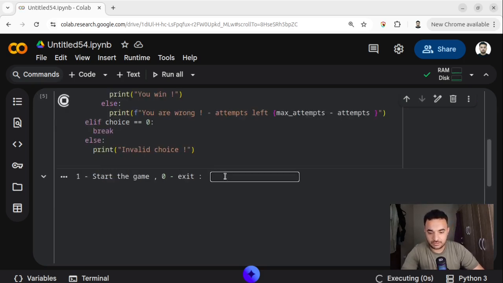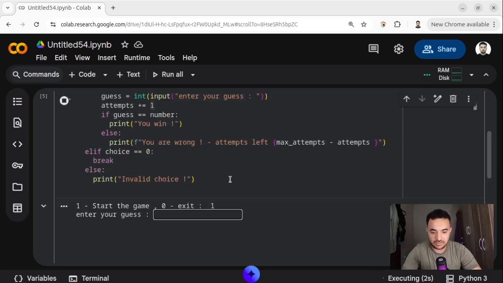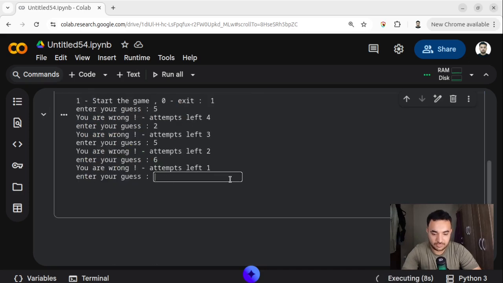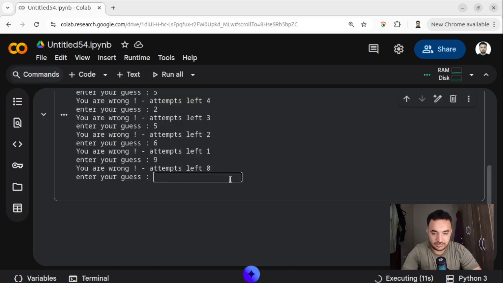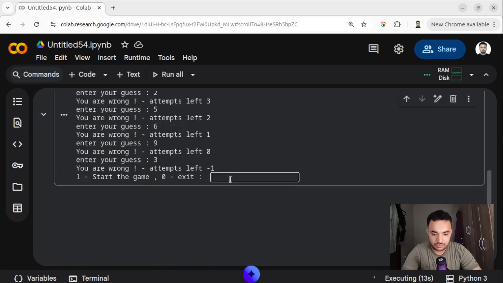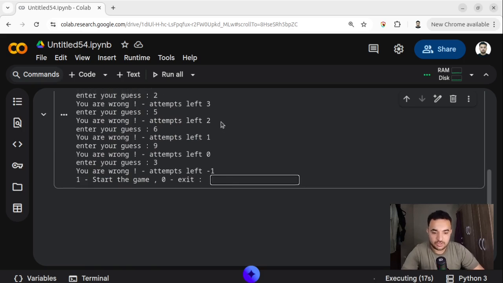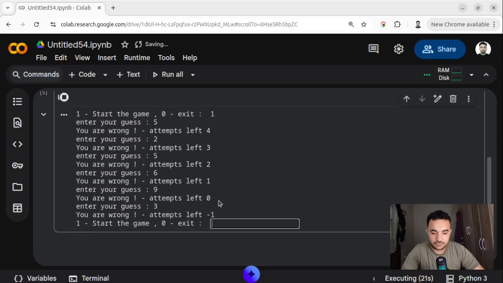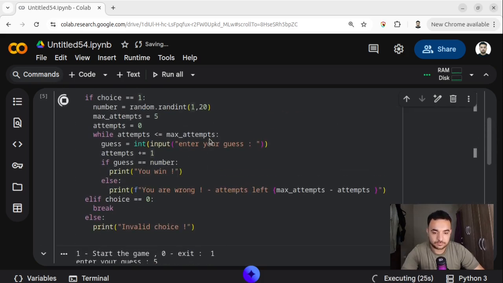Let's see if this part is working well. So I will say start the game. I will say 5. You're wrong. Attempts left is 4. 2, 3 attempts left. 9, attempts left. And it will show me something like this, but attempts left is going to be -1.